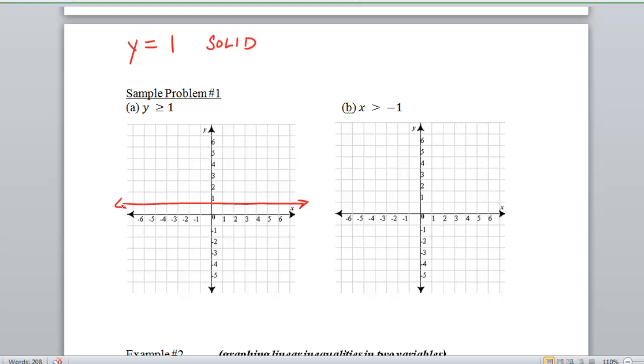Now I want to test a point that is not on the line. So let me clarify this position here. It is extremely important that you test a point that is not on the line to see if it's true or false. So I'm going to test 0, 0. 0, 0 seems to always be a really good test point. And then occasionally you're going to find that 0, 0 falls on the line, so we don't want to do that. But I'm going to test 0, 0.